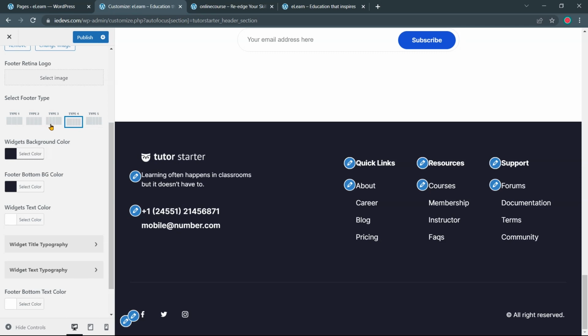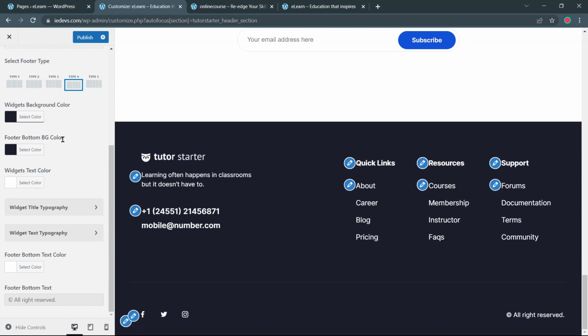It's really simple. Next is the footer widget's background color. This changes the background color of the footer. After that is footer background busy color. This option controls the color of the footer bottom area. And here is the widget's text color. This option changes the color of the text and links in the footer.